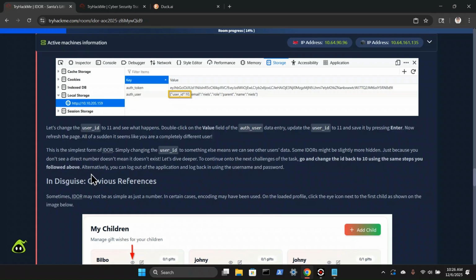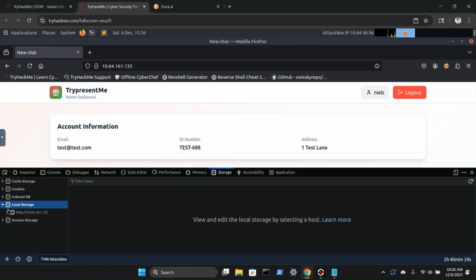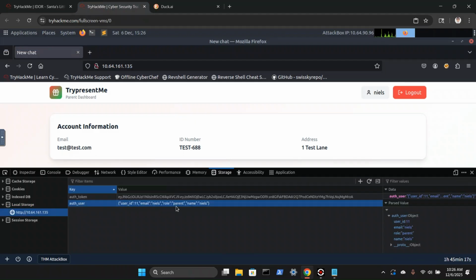Alternatively, you can log out of the application and just log back in with the username and password. We're just going to go ahead, come to local storage, select this, double click, clear out that 1. There we go. Enter, and we're going to refresh again.